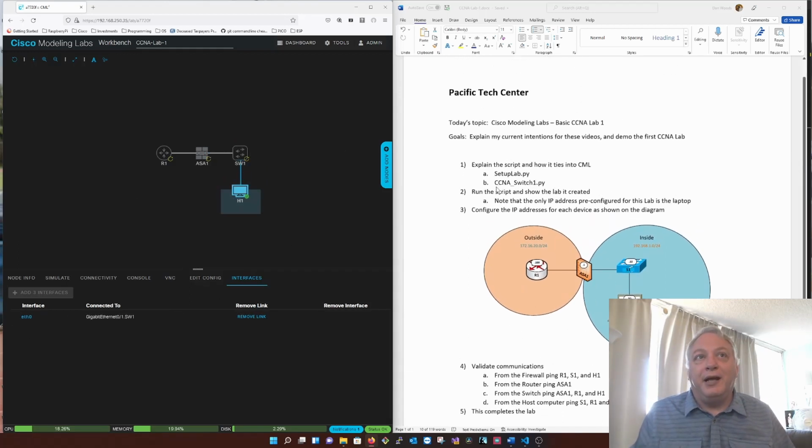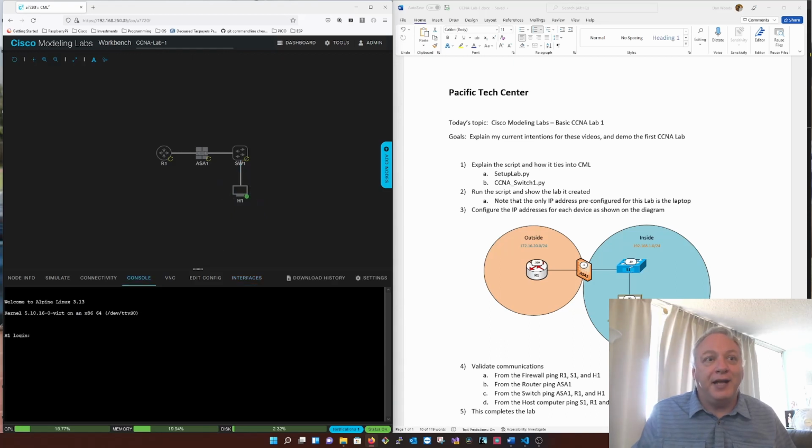Let's start following the lab. So the host is already up. And you see the green circle with the checkbox means it's up, and we can finally access it. All the labs should be Cisco.